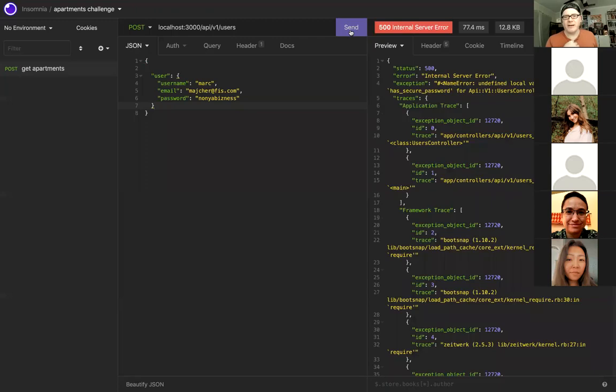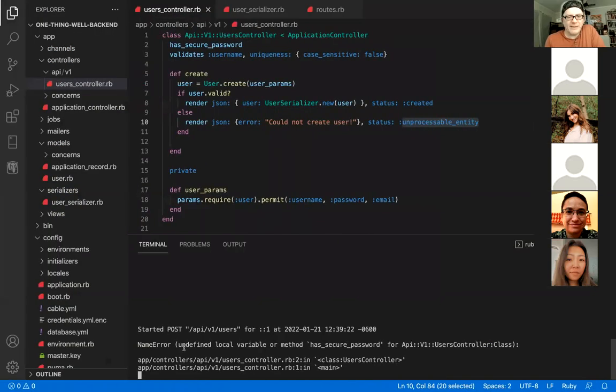Is it going to be okay? No, it's not. Let's see. Undefined local variable. Our method has_secure_password. All right. Did I do something wrong there? That's a user. Users controller. Oh, this doesn't belong in the controller. This belongs in the model.